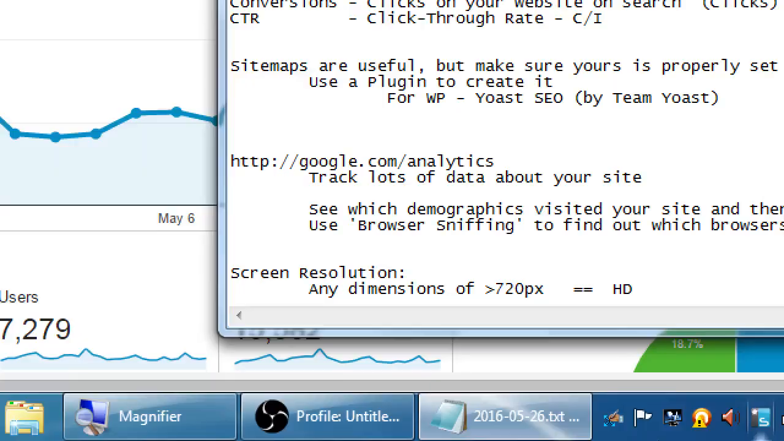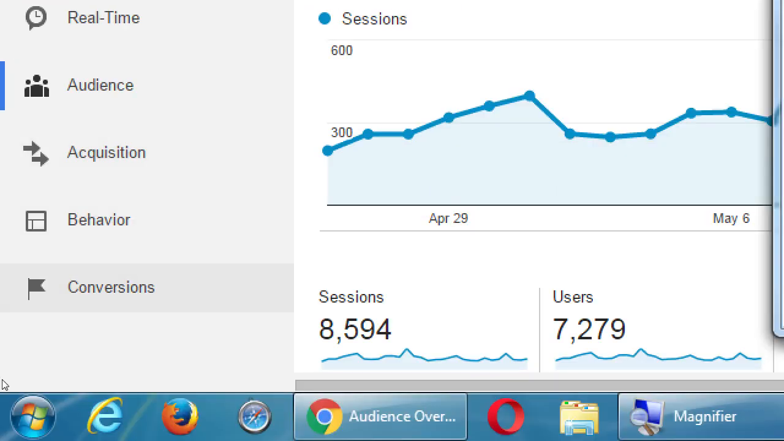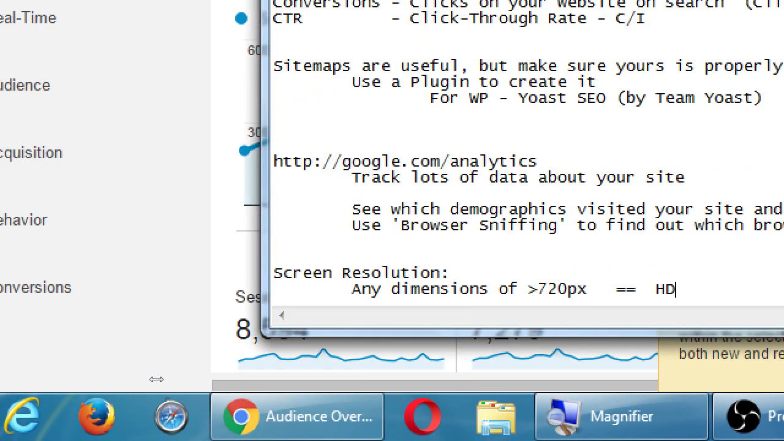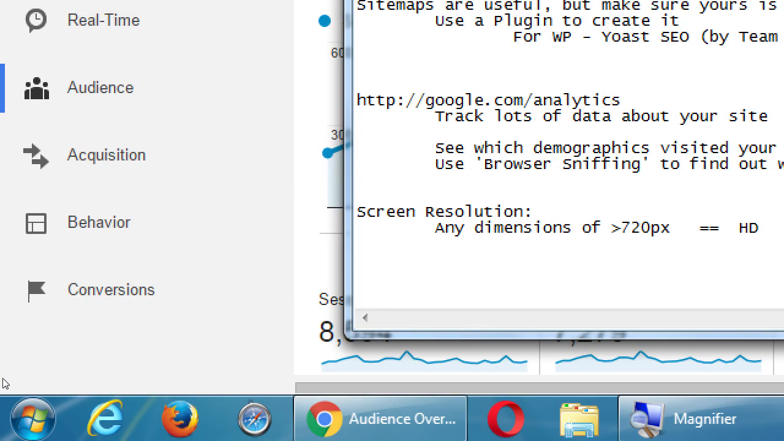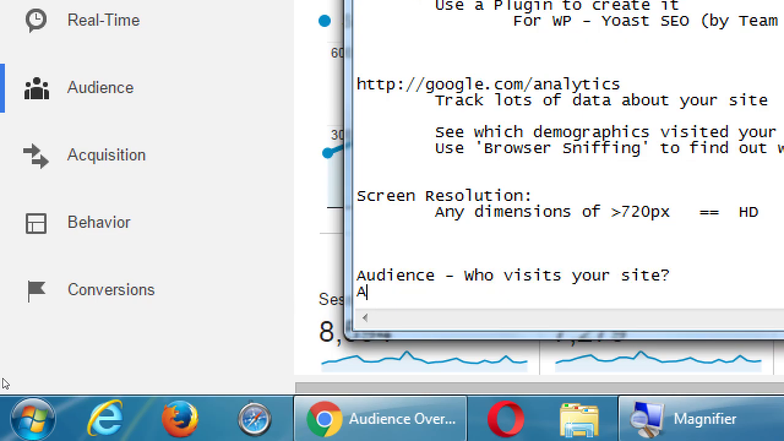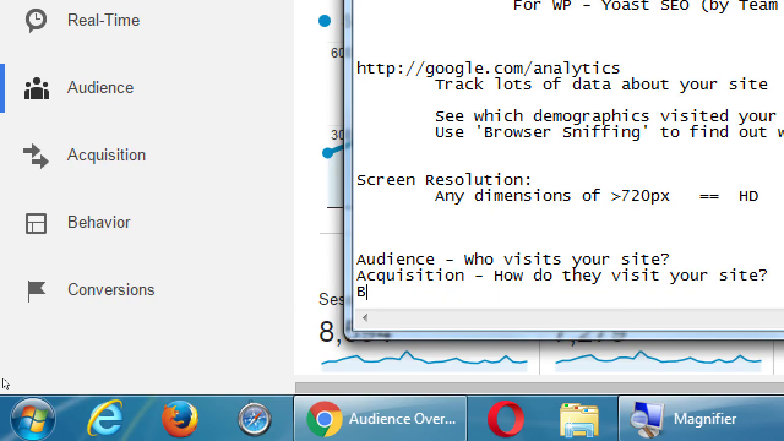So if we write that down, audience: who visits your site. Acquisition: how do they visit your site. Behavior: what do they see on your site. And we'll talk about conversions in a moment. Not everyone has that one right away, but we'll talk about setting it up.